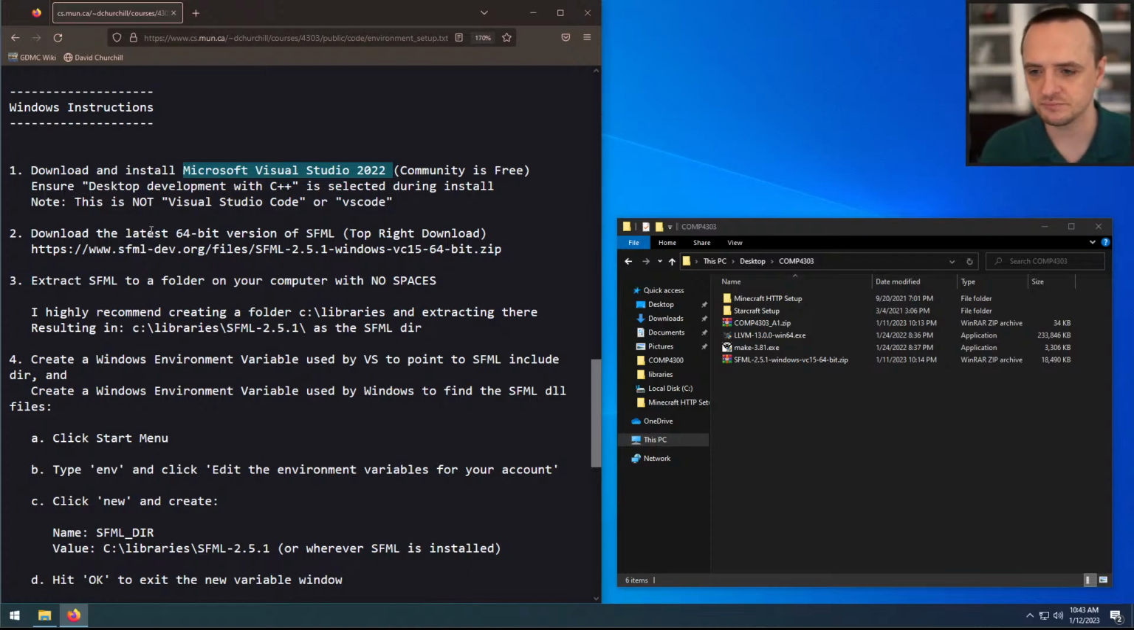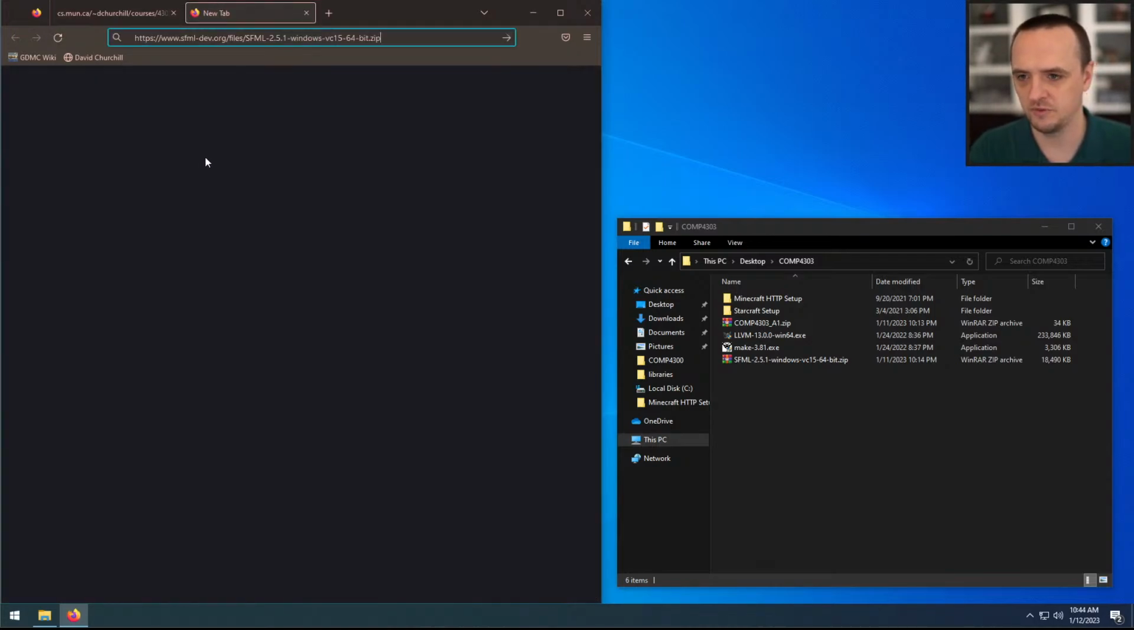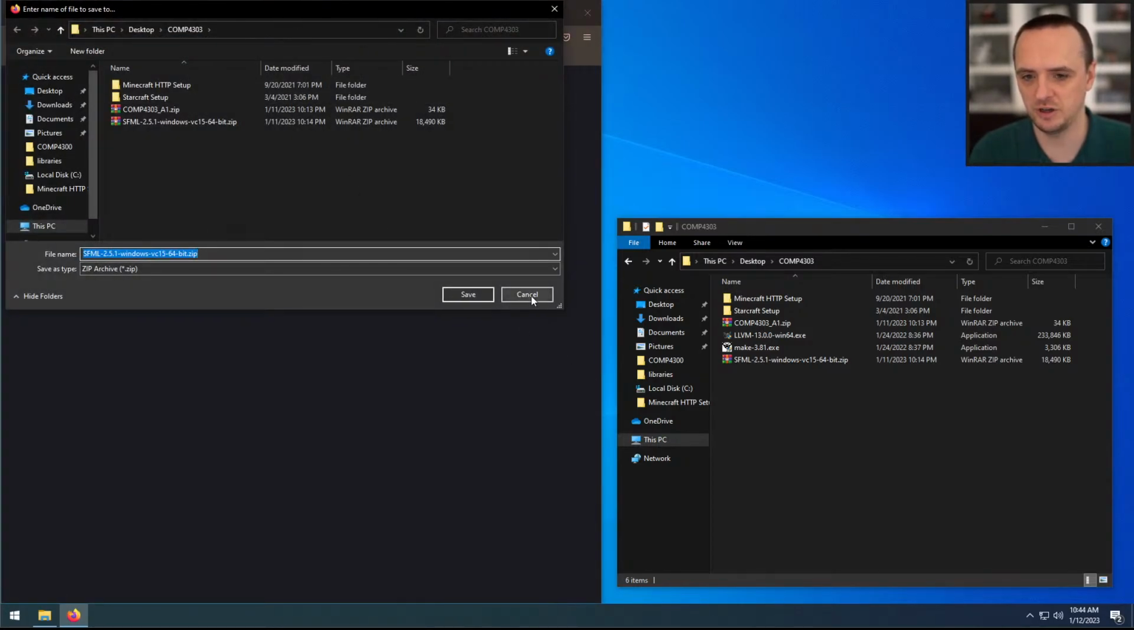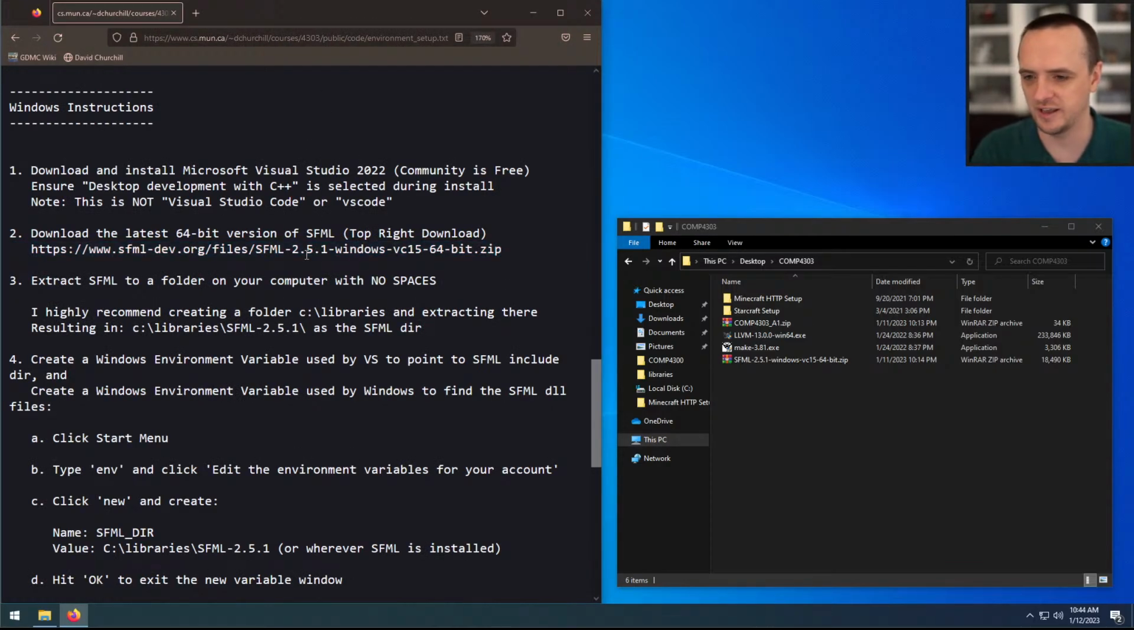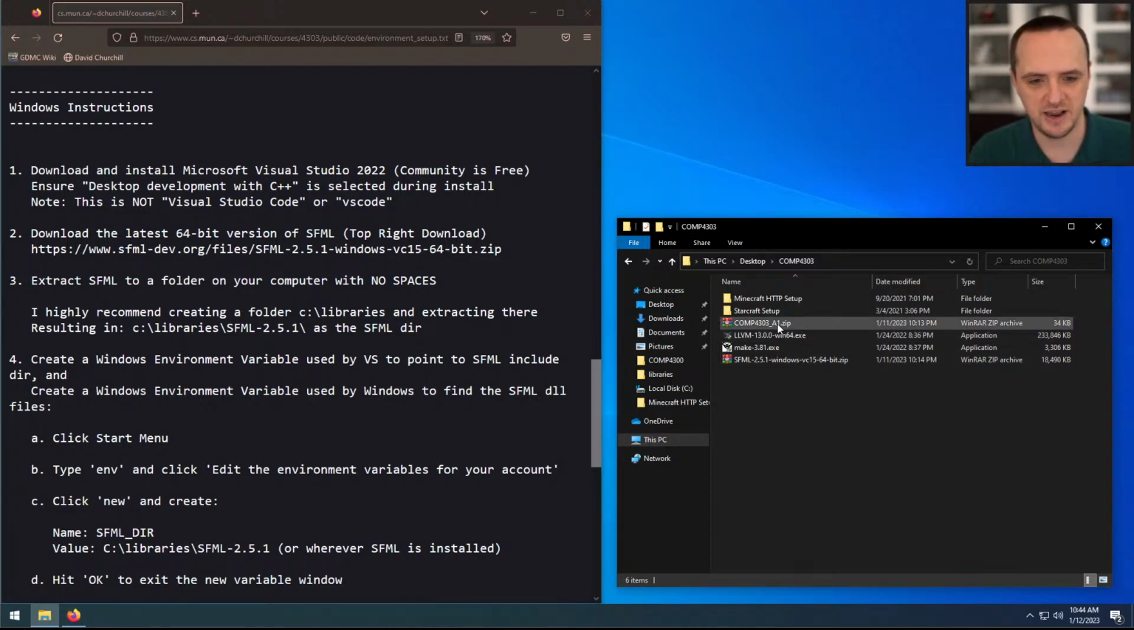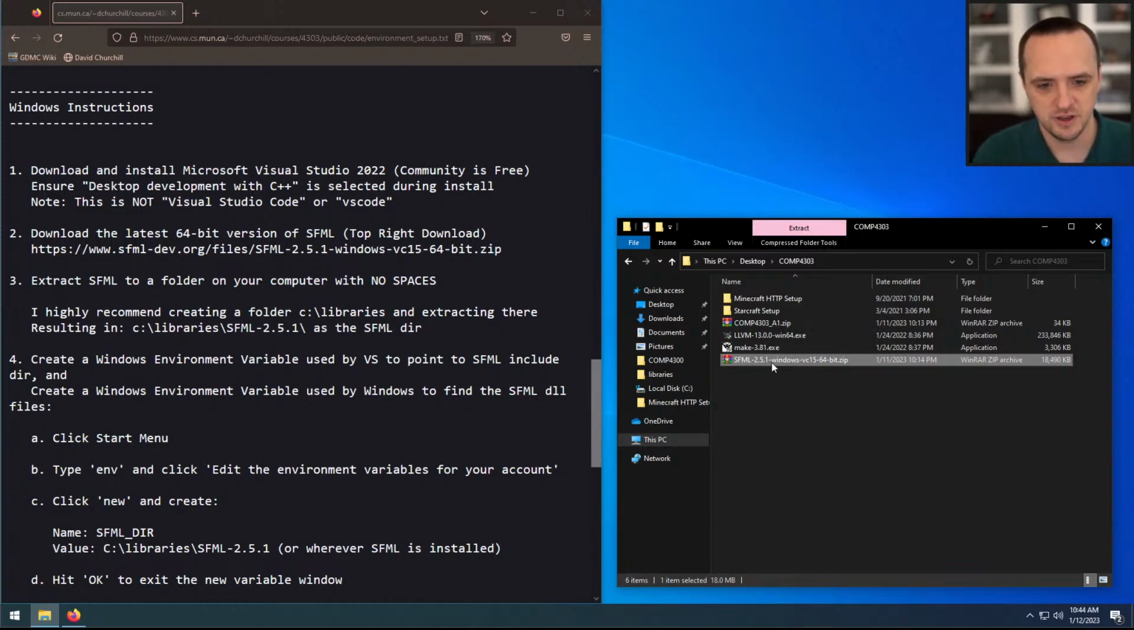All right. Next, you have to install that 64-bit version of SFML. So at the time of recording, this link right here works. So this is the exact zip file you will download. So just download that zip file. I have already downloaded that zip file just in case I had any internet troubles. So over here, I see that I have SFML-2.5.1-Windows, blah, blah, blah. That is the version that I want.